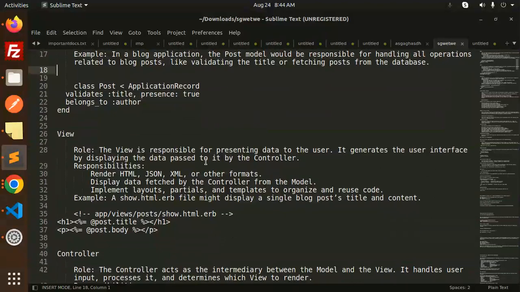Okay. Now we have the view. View basically we can say is about the user experience or the UI. The view is responsible for presenting the data to the user, like the user experience, the browser, the website, you can say. It generates the user interface by displaying the data passed to it by the controller. Responsibilities: render HTML, JSON, XML or other formats, display the data fetched by the controller from the model, implement the layouts, partials, templates to organize and reuse.